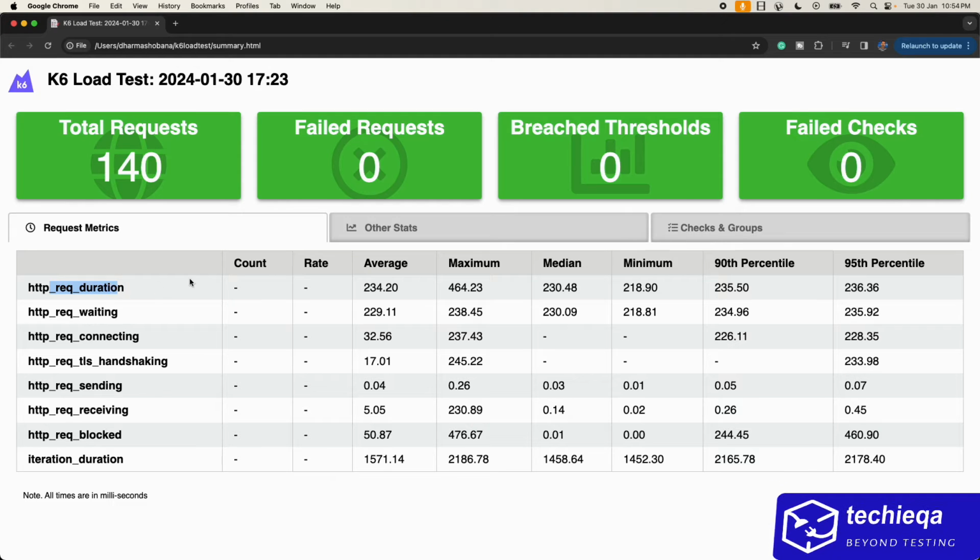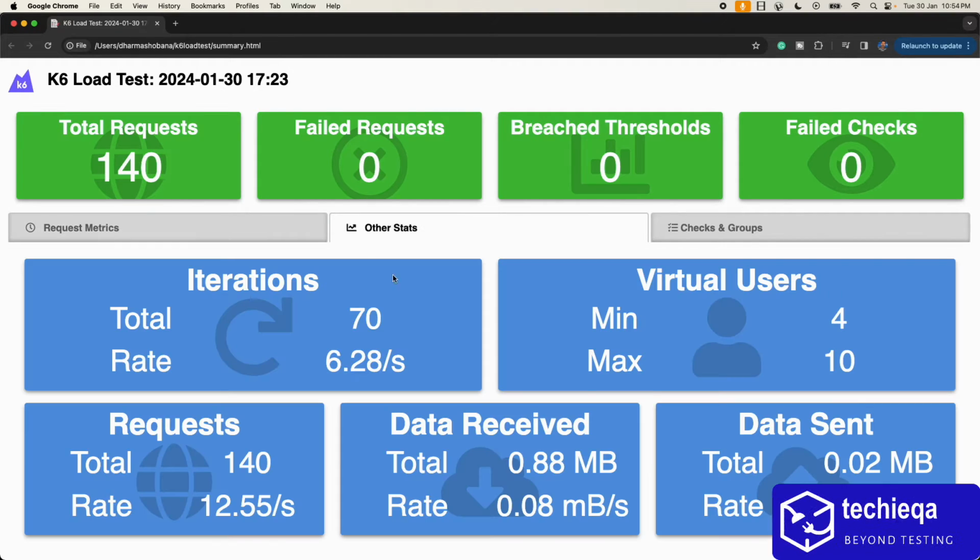HTTP request duration is 234 average, and the max went to 464. The 90th percentile is also 235, so it almost looks good, 95, 96. The max is just one or two requests, maybe it went to 464 milliseconds, I guess. Okay, so this is all the other data: data sent and how much data we have used.